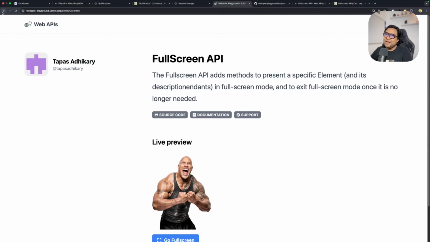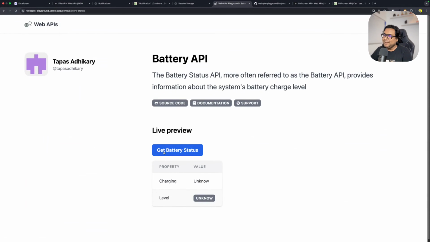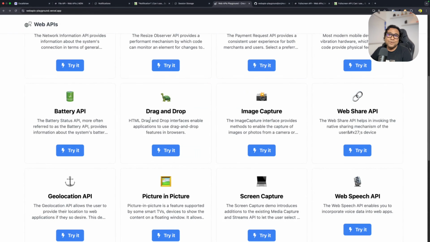Let's see some of the other web APIs. For example, the battery API. What's the battery status? If I say get battery status, it says 100%. It's actually 100% right now, and it's charging also. It's showing that. And here you have the creator name and the Twitter handle as well. So if you contribute, your name and your Twitter handle, everything will be published.